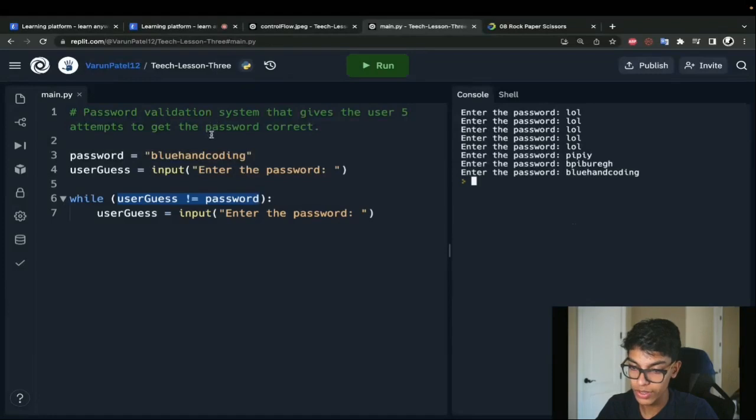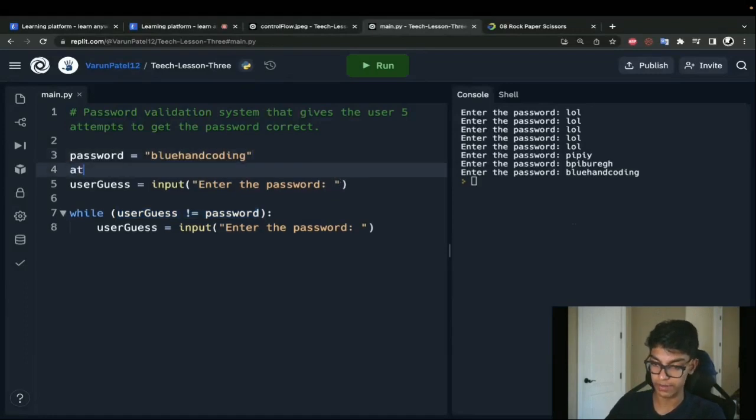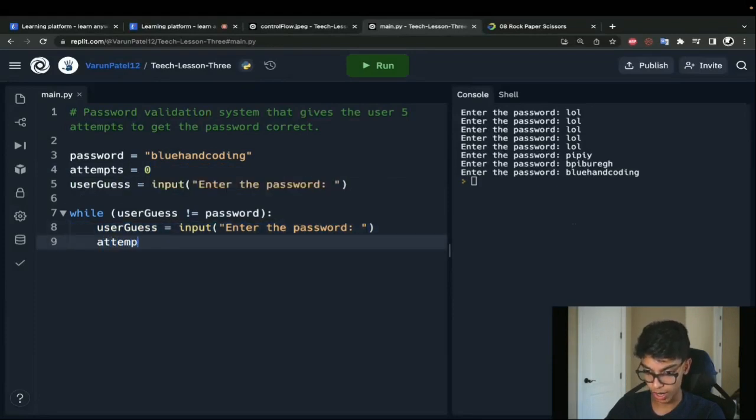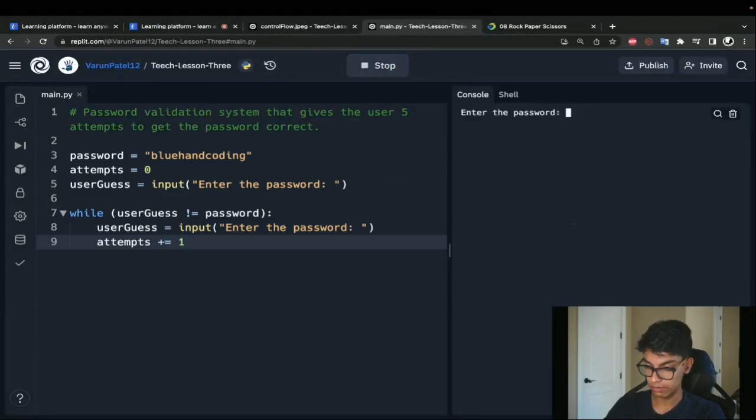So how do we then create a 5 attempt thing? Well, the first thing we should do is have a counter, just like we did with our previous while loop, to see how many attempts they've made. So we'll just say attempts is equal to 0, right? And every time you make a guess, we're going to add 1 to our attempts. If I run this again, everything just works fine. So blue hand coding and it'll exit.